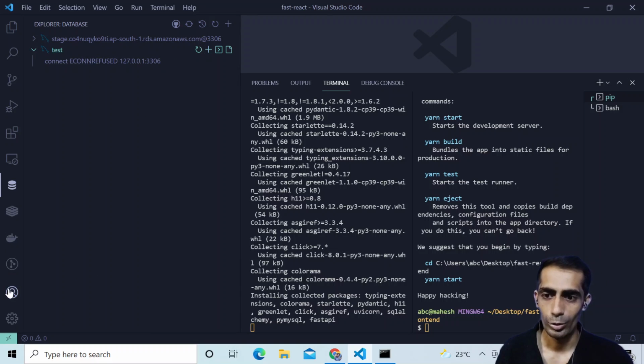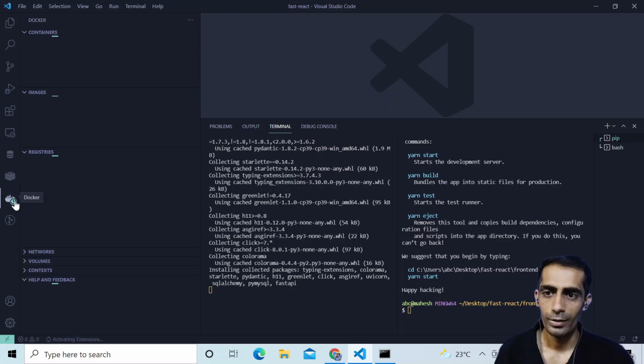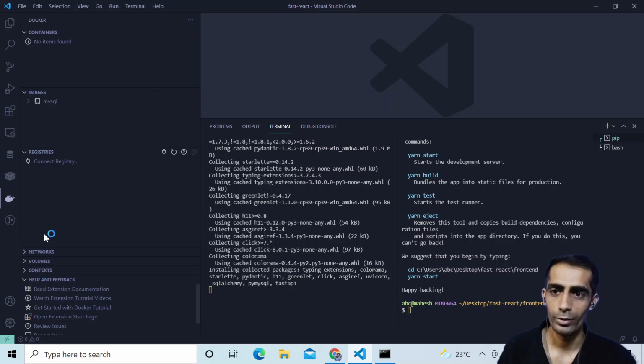Okay, so first we'll go to Docker. You can download all these packages from your marketplace, so no need to worry about this thing. Just with one click you can download this from the marketplace. Just search for Docker and you will get this.